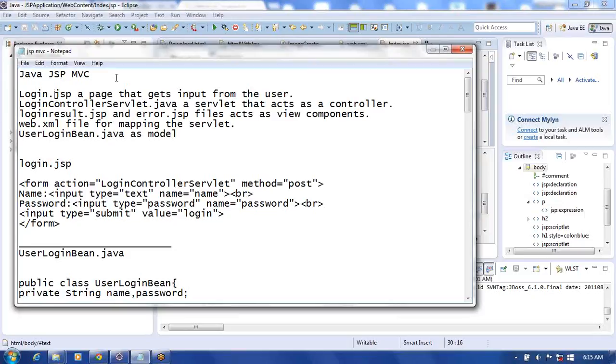In the MVC, we have a view, we have a model, we have a controller. So the view is going to be login.jsp. That is nothing but the view. The servlet is going to work as a controller. It is coordinating between the view and the model.